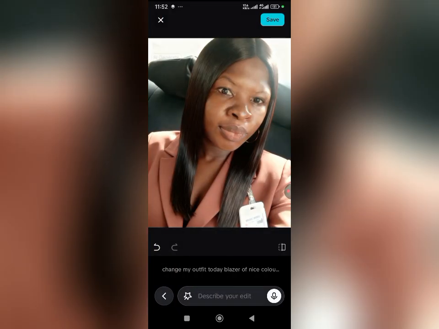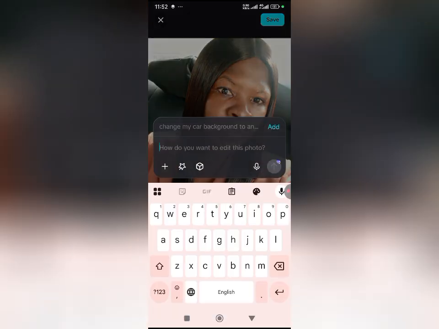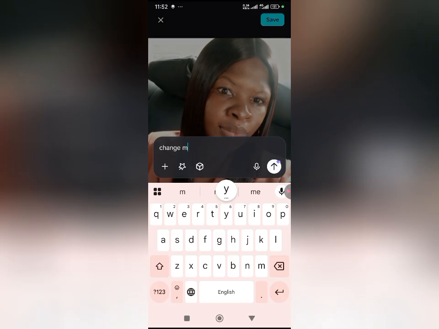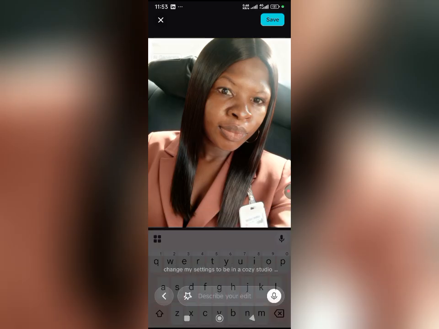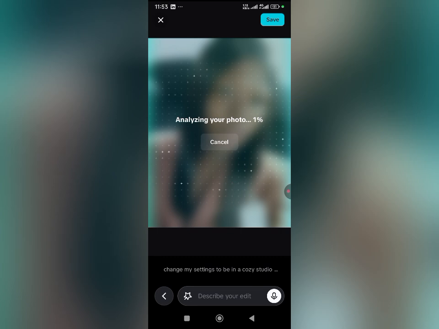So I can do this particular outfit now, change my outfit to a different color of blazer, just like that. Just have random pictures. Okay, all right. So that is how it's going to be. I can say change my settings to be in a cozy studio, well seated for a photo shoot. So let's see this outcome. Let's see this particular outcome, right?